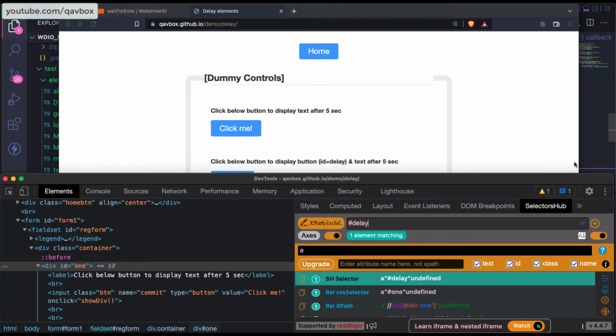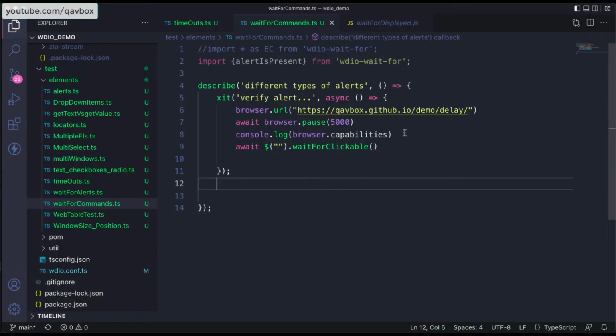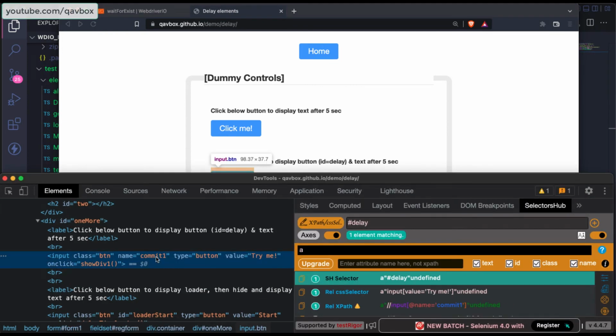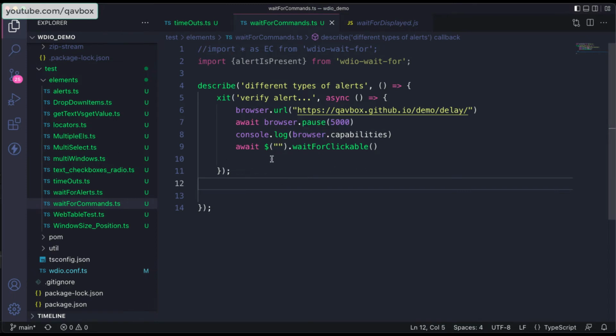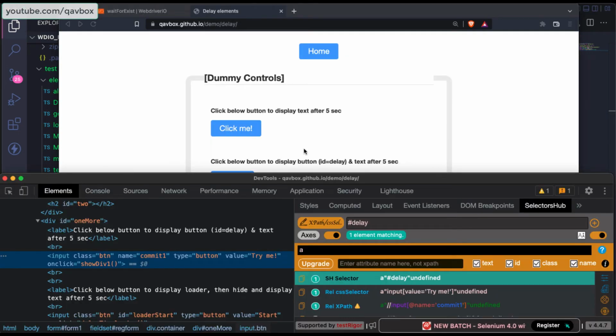Now this is what I will show you as an example. As soon as you click on this button, you cannot fetch it. There is no element present. You need to wait for 5 seconds for this element to appear. So that is what we are going to do. First let me identify this particular button. Inspect it and you can see the name equal to commit1, right? And after that, what am I going to do?